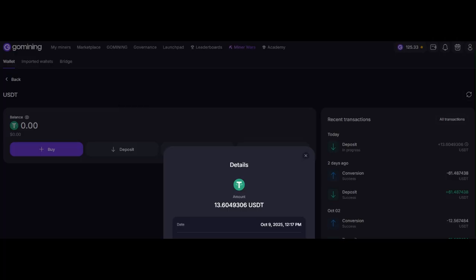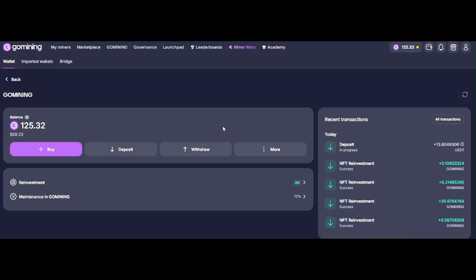So I'm just going to pause it until it gets deposited. I think it needs a certain number of confirmations before it's actually deposited. And then it also goes from the blockchain into the internal wallet at GoMining. I will come back once it's deposited. So, still waiting for the deposit.